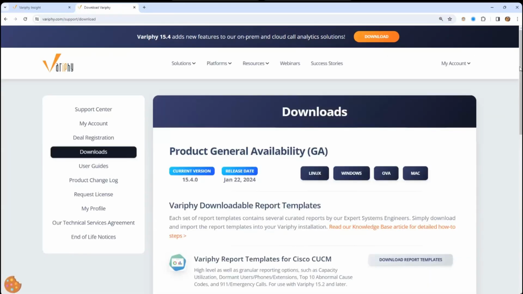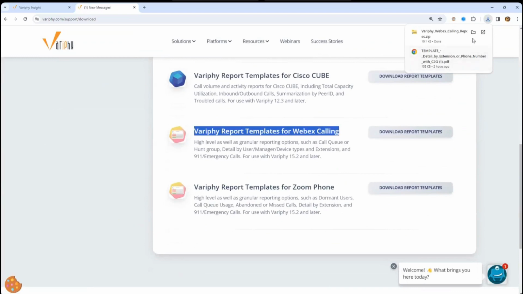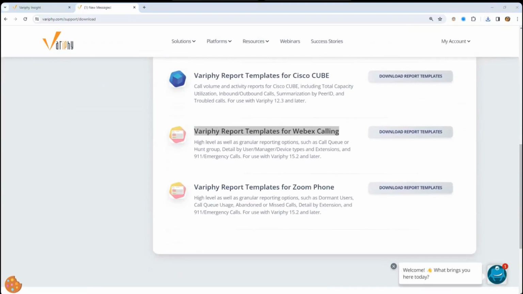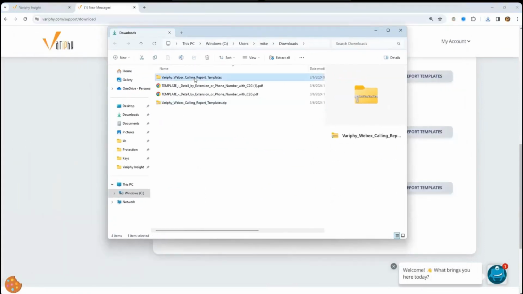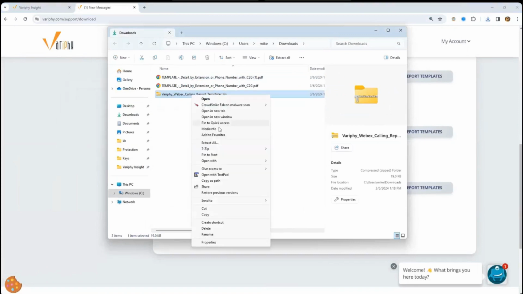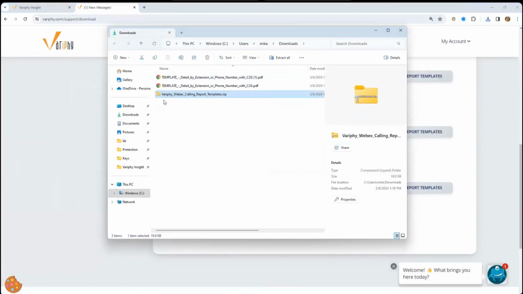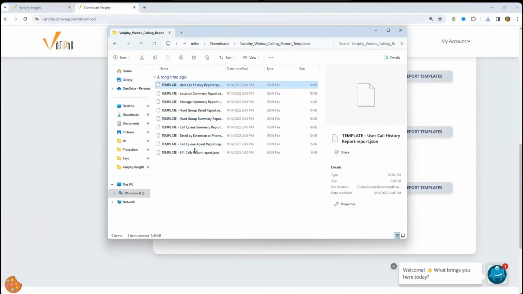And then from our downloads menu, scroll down a little bit, and you'll see the report templates for Webex Calling. Download them here. And then I've already downloaded them once today, but we'll just pretend that's not there. And then we will unzip. All right. So here's the files here. These are the files for the reports.